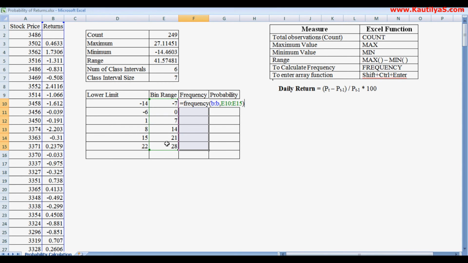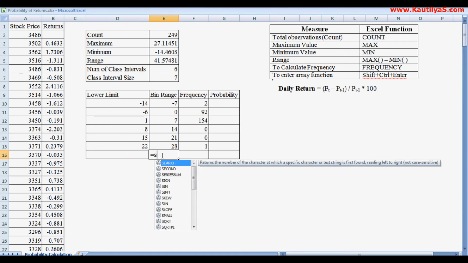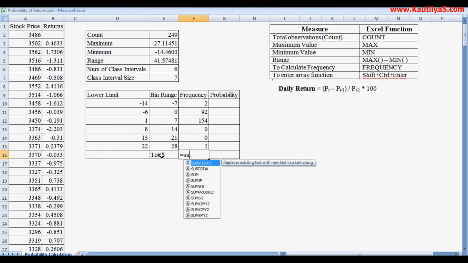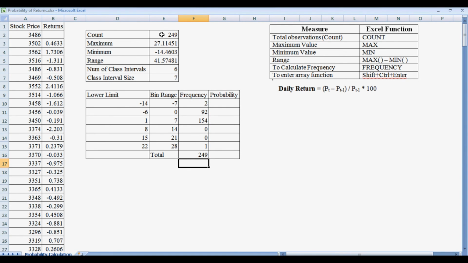Don't click enter. For array functions you need to press Ctrl+Shift+Enter, not simply enter. So hold the Control button, Shift button, then press Enter. Now we got a frequency distribution. Now calculate the sum. Here is the total, equals the Excel function SUM, so 249. Our total observations are 249. So our frequency distribution shows total observations.